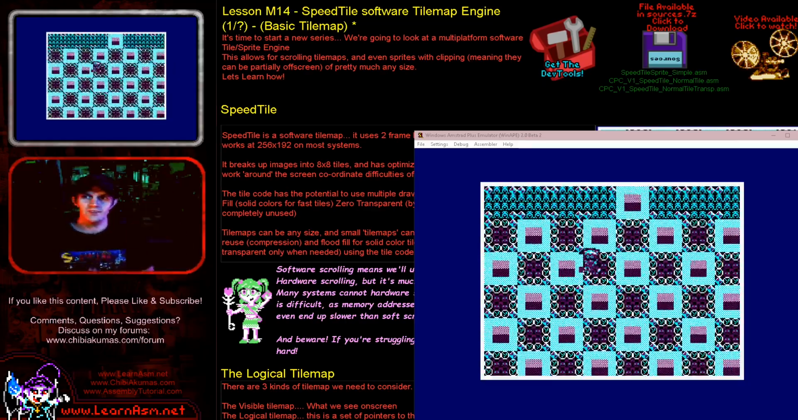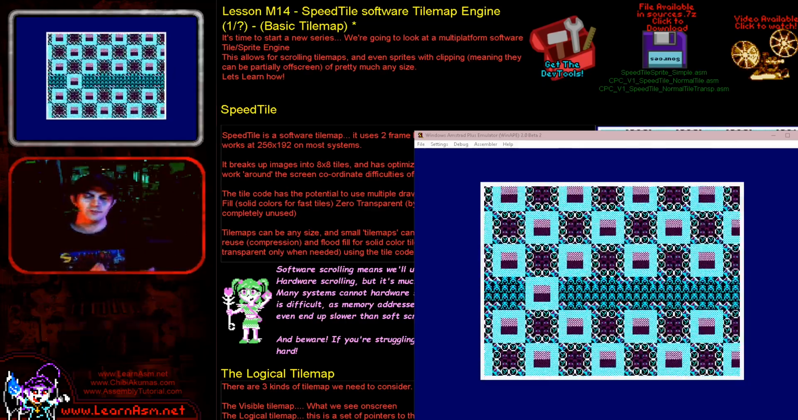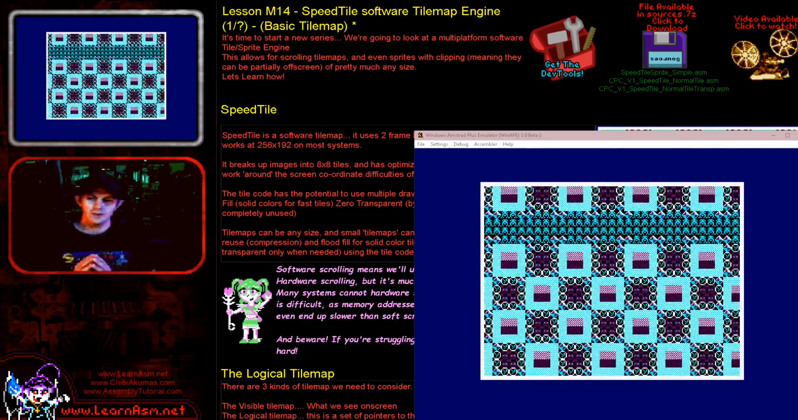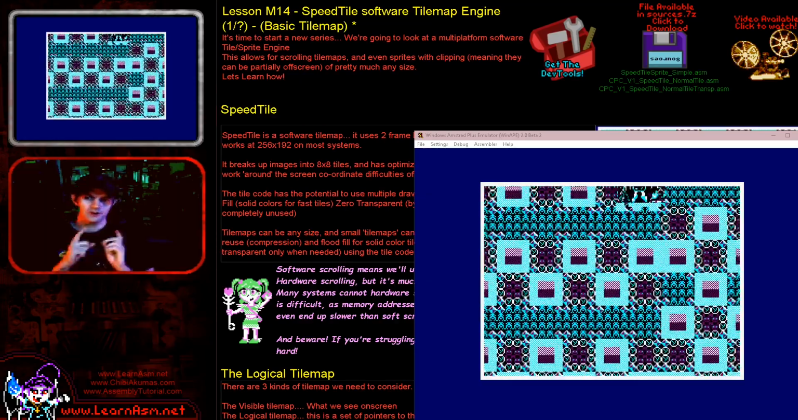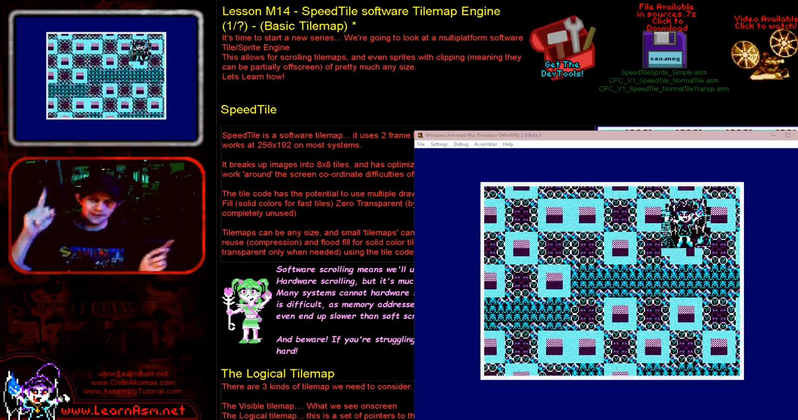Hello, it's Keith here, and this is lesson 14 of the multi-platform series of my Z80 programming tutorials. Today we're going to be looking at some tilemap code. You can see it scrolling away on the screen over here and up here.